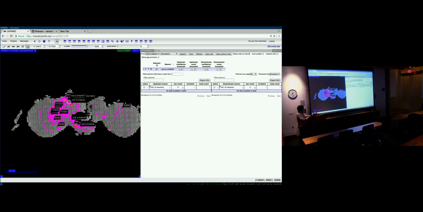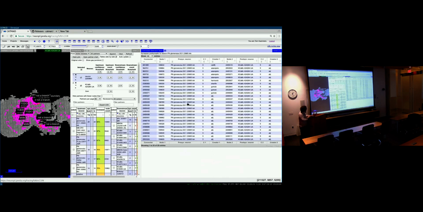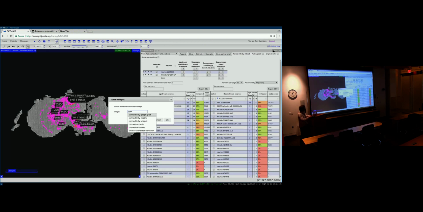And most of these neurons are unconnected. Okay, if I say open a connector table, I can barely read it. So like that. With control space, you can bring up this dialog. But you still need to be able to write.